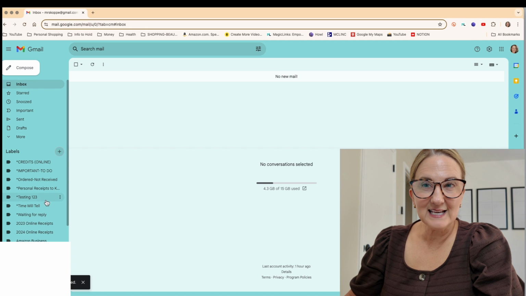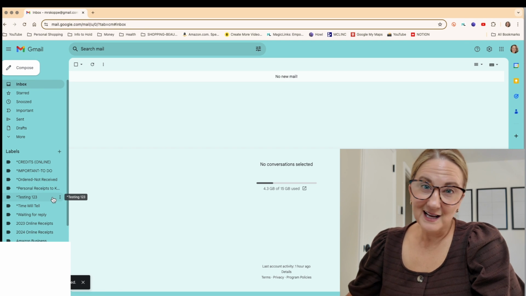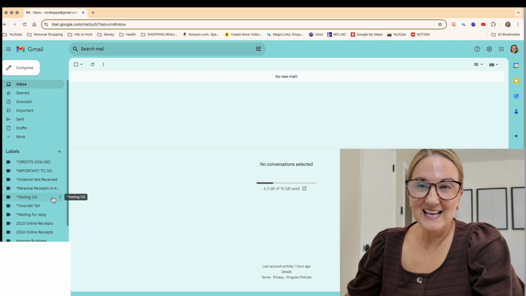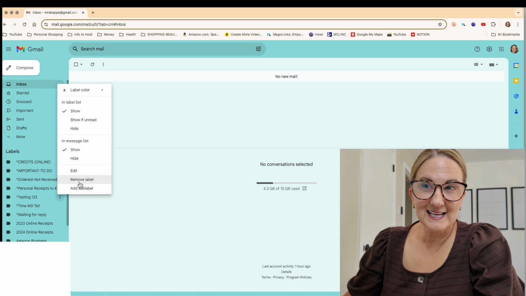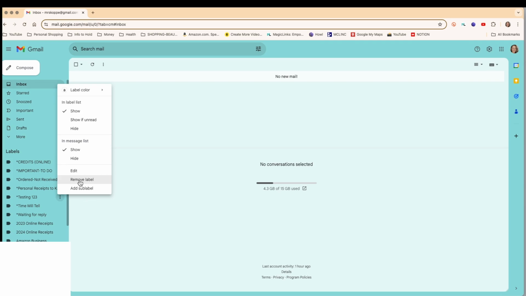And you can see it's right here, testing 1, 2, 3. So now I have a new label. It's that easy. If I want to delete the label, I press the 3 little dots and I can say remove label. And it's gone.